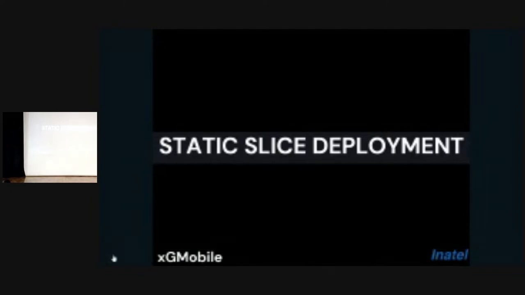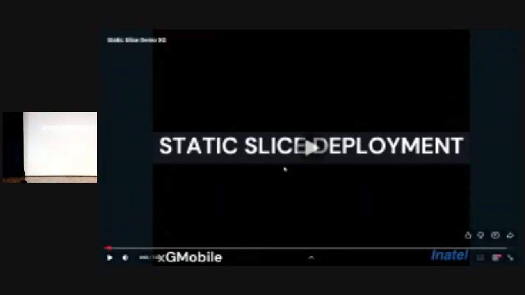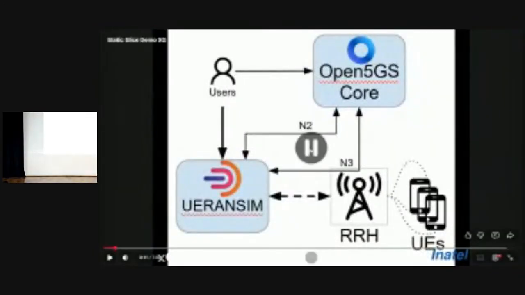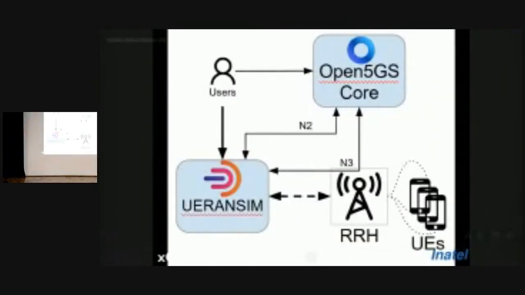Hi, as Cristiano said, my name is Gustavo. Now I will show the static deployment. The main target of this demo is to show how manual it is to deploy targeting the core domain and the RAN domain. In this case, we don't address the transport domain. Let's go ahead. I will pause a few times during the presentation to explain the details.